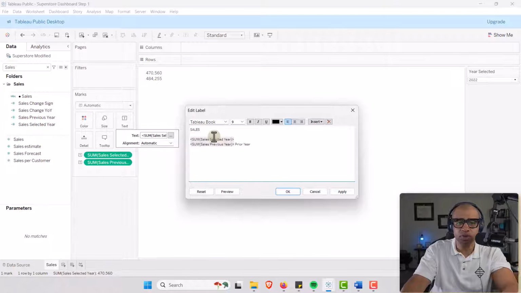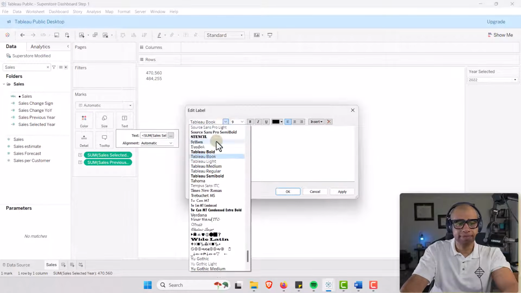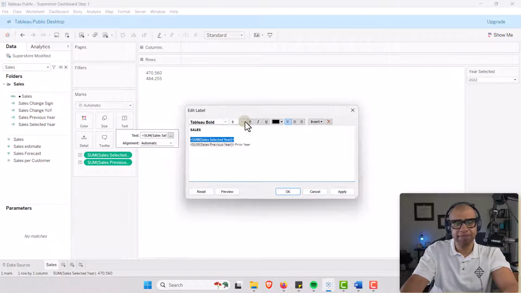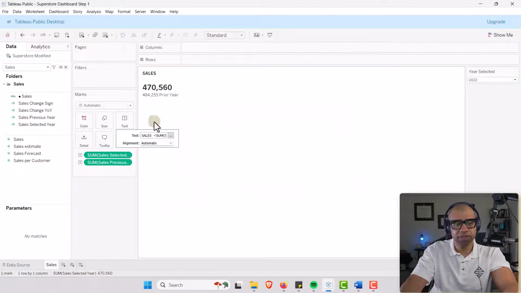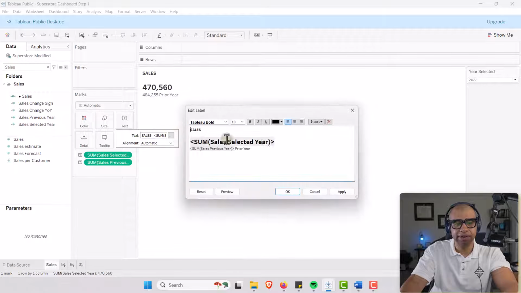Let's move these over to the side. And let's make our sales a Tableau bold 10. So let's go to 10. Let's do like a Tableau bold here. Okay. And then let's make this really big. So let's make this like a Tableau bold 17, right? Let's go 17. Oops. Let's type it in myself. Oops, didn't mean to do that. Let's go back in here. There we go. Tableau bold 17.